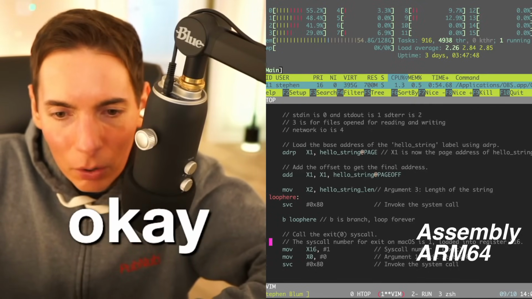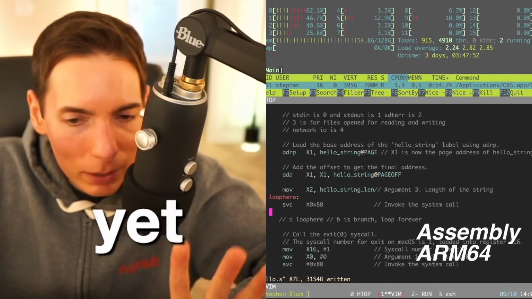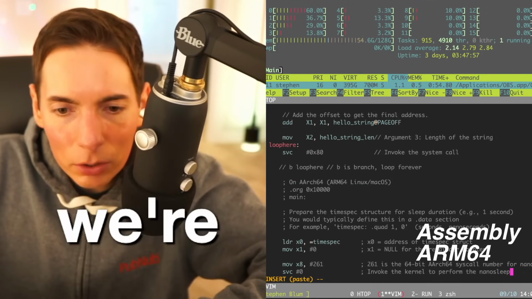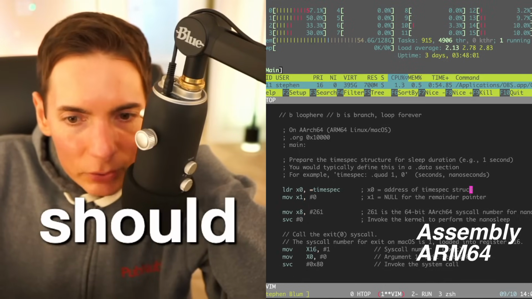Okay. So let's comment this out here really quick, because we're not going to loop yet. We're not going to do it yet. But we do want to paste. Paste. Here we go. And then we're going to go here, and then we're going to paste in a sleep statement. So this should sleep for 1 second. Is that what it's saying?